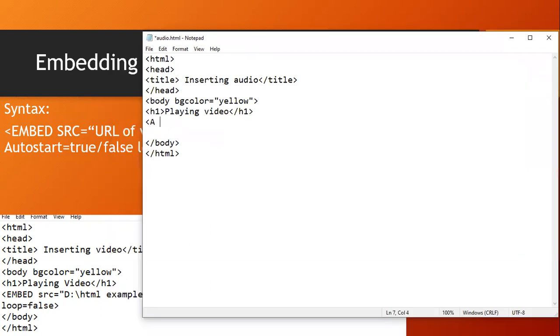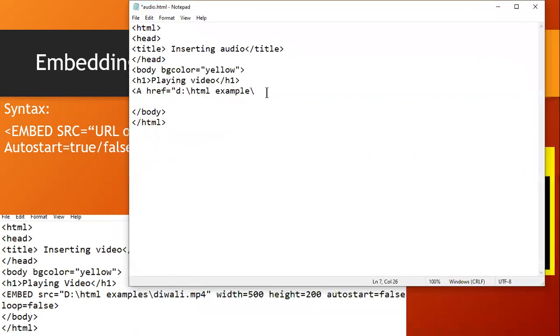So one method is A. First method href is equal to d colon backslash html example. ये फोल्डर है D ड्राइव में, and I have a file called diwali.mp4. उसी सेम एग्जांपल में, मैं नई फाइल नहीं बना रहा हूँ, उसी के अंदर width is equal to, let me take width 500, height is equal to, let us take 250.